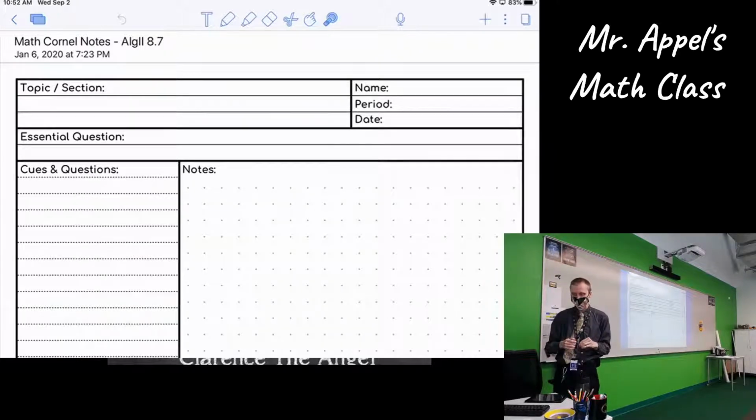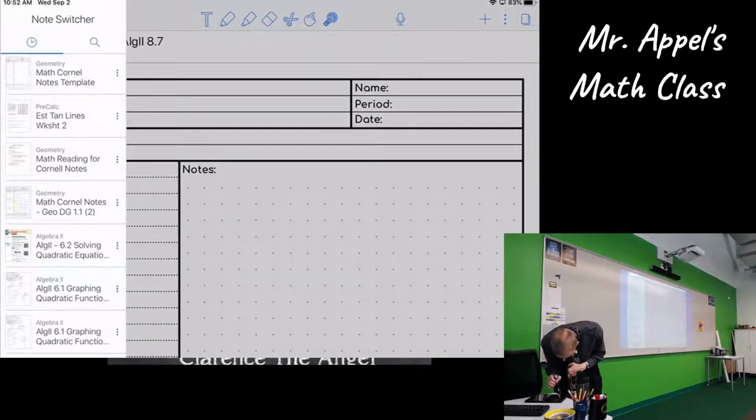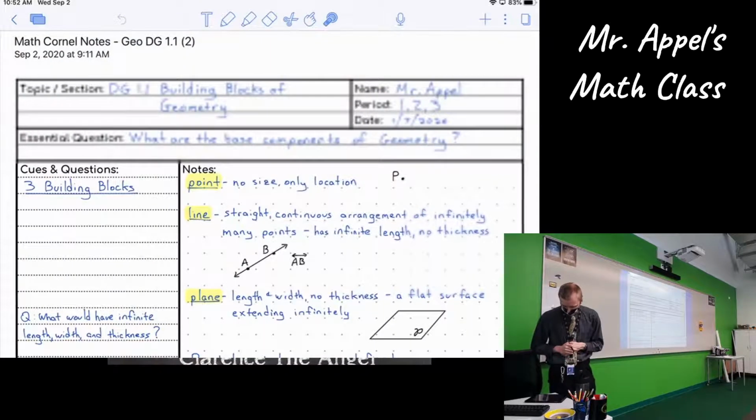All right? That's the process. That's how the notes will look. And I have an example for you here. Right?